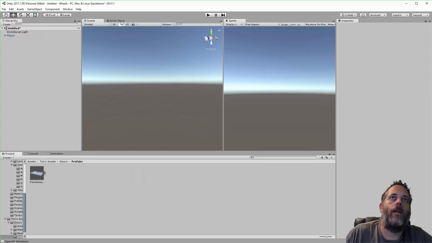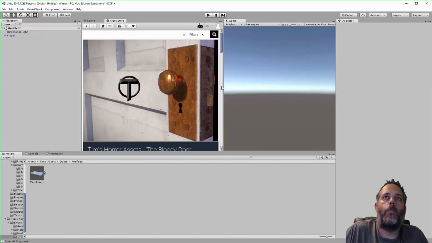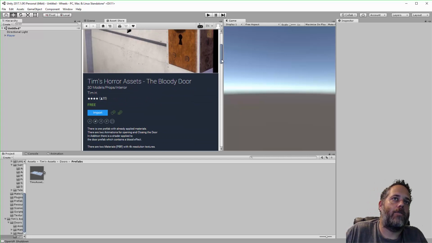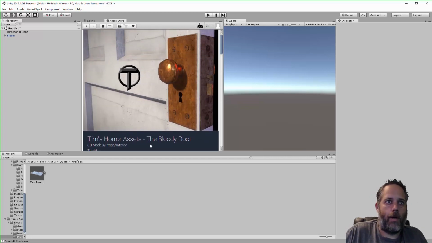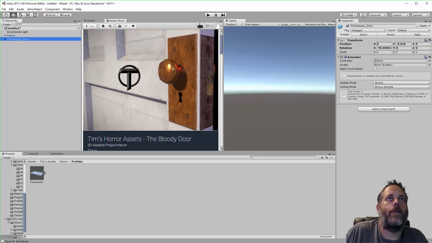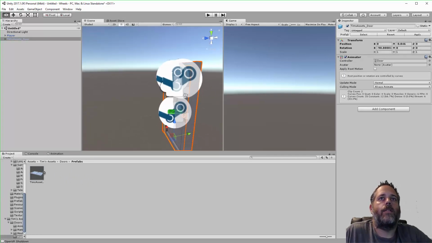So for a door, I ended up grabbing this bloody door asset off the asset store. It's free, it looked pretty nice, and it worked out pretty well. Only had to make a couple minor changes. I'll show you how to do that though. So here, I'm in the package right here, and I'm just going to take the door, drop it into my scene, and let's find that thing.